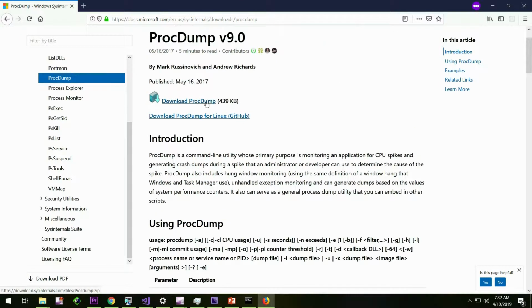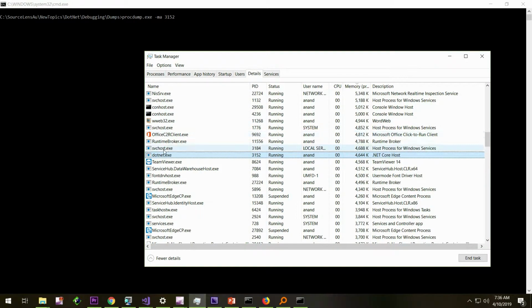So I'm going to download it. I have downloaded procdump and I'm going to execute this particular command. procdump -ma. -ma is required for a full dump, which is what we want in this case because we are doing a .NET analysis. .NET dump analysis always requires a full user dump, as I mentioned in the previous presentation. After that, we mention the process ID or the PID. The PID I got from the Task Manager.